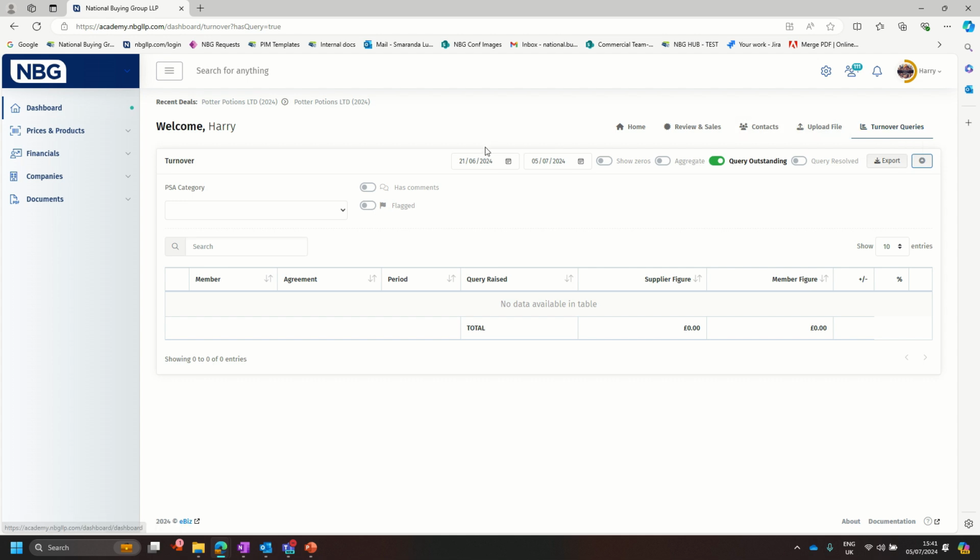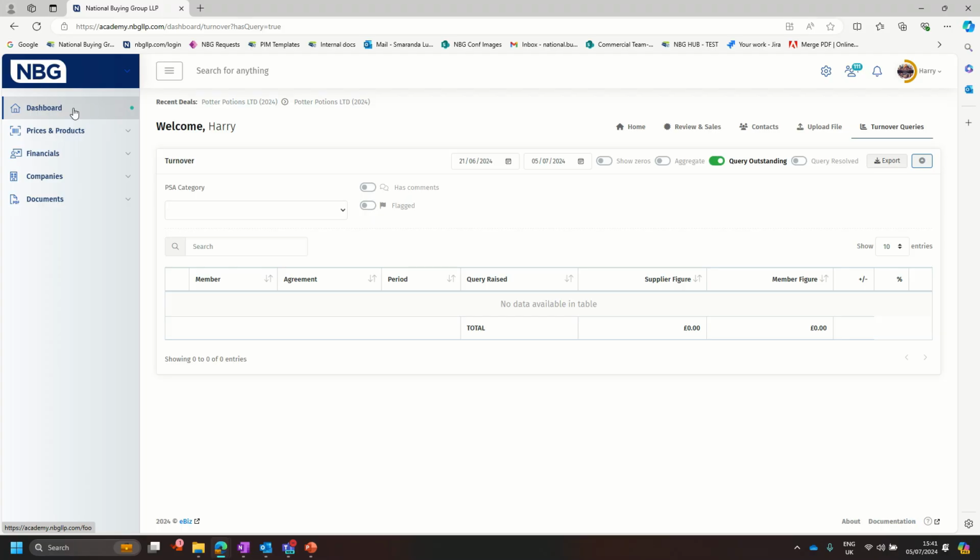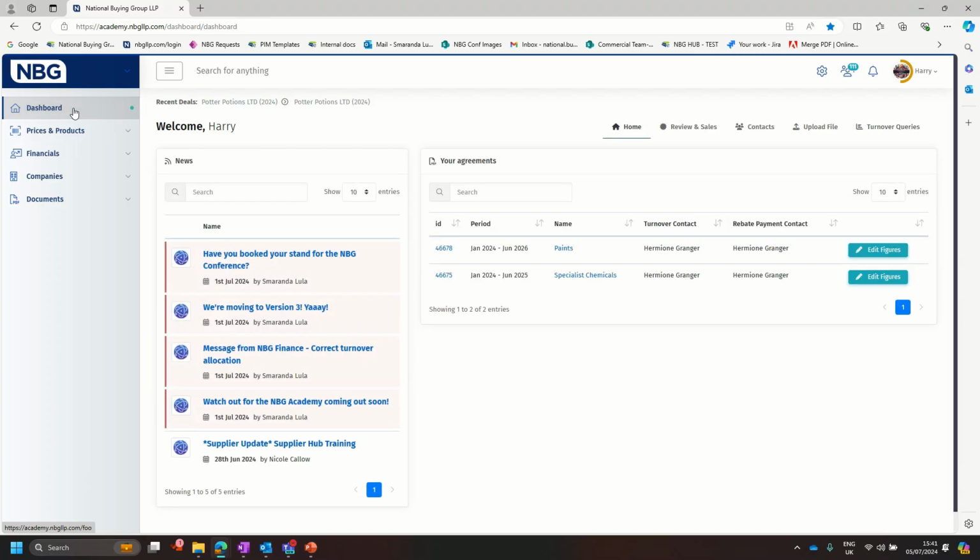We also have the main navigation menu here on the left-hand side. So the first option is dashboard, and this is the same as pressing the NBG logo. It will always take you back to home.